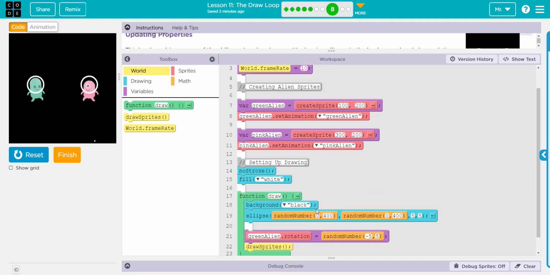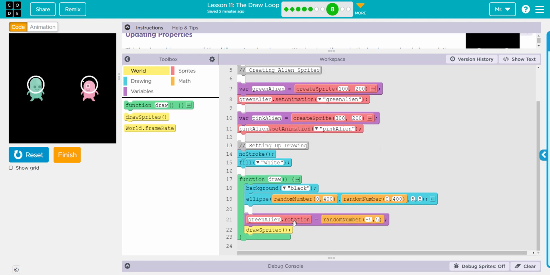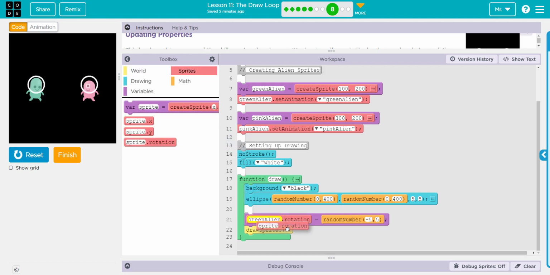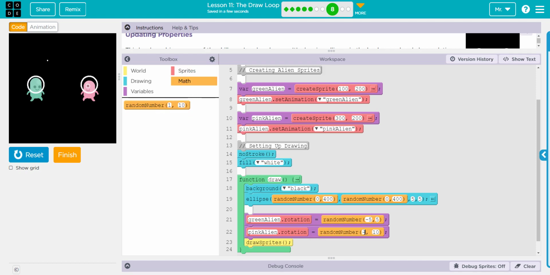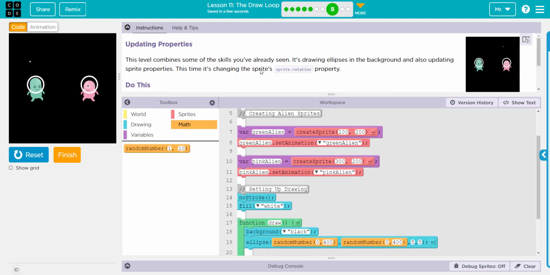So essentially we need to make the pink alien do the same, and if we follow the pattern that we notice, the rotation, I'm going to go ahead and do the same thing. I'm going to use the rotation block, and we're going to talk about the pink alien here. And we're going to go ahead and set the same thing. I'll just drag the block, and we're going to make it from -5 to 5 as well. We can reset it, and it looks like the pink alien is also shaking or rotating.